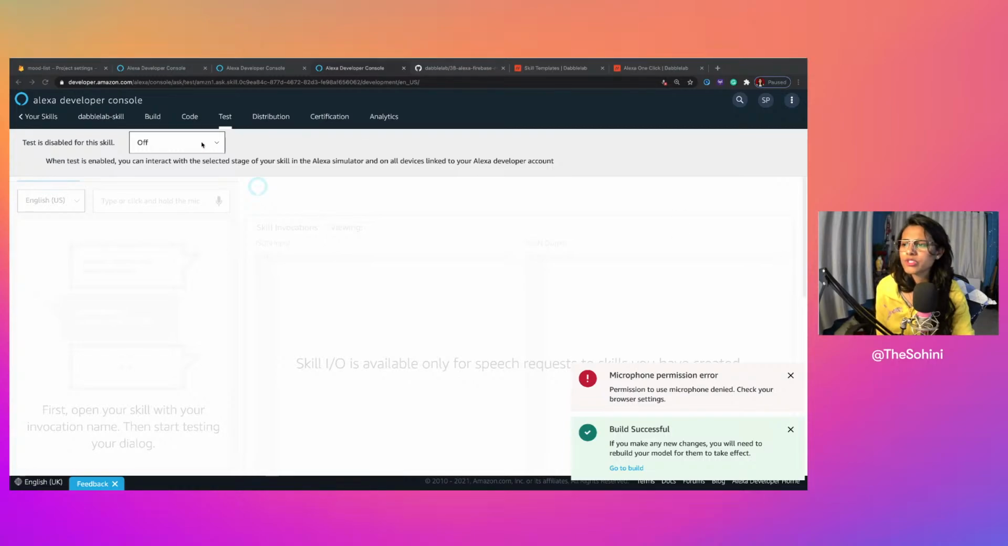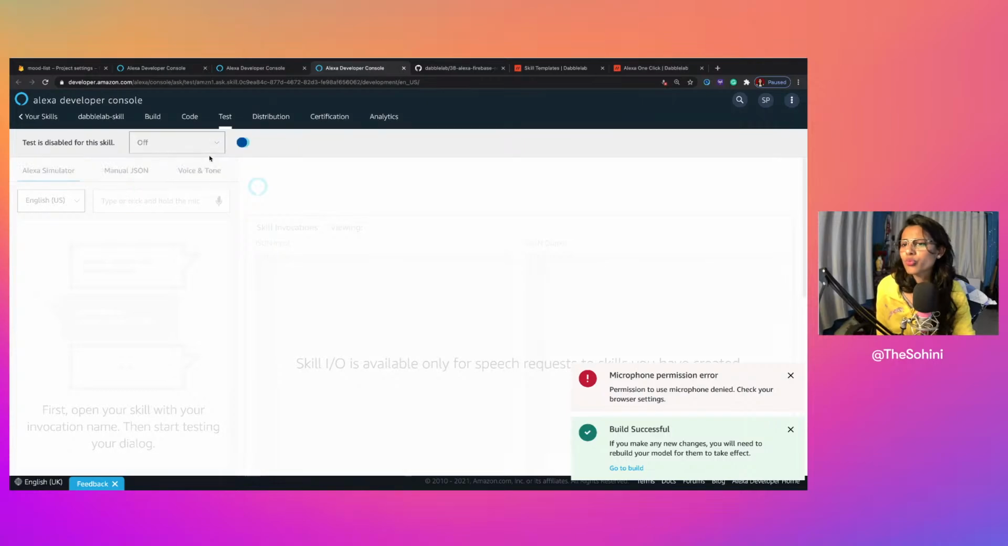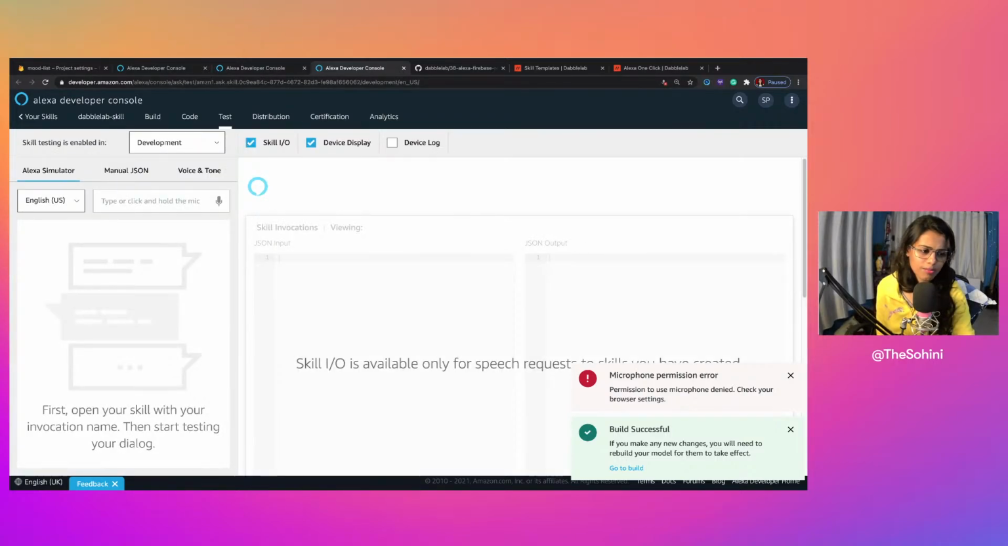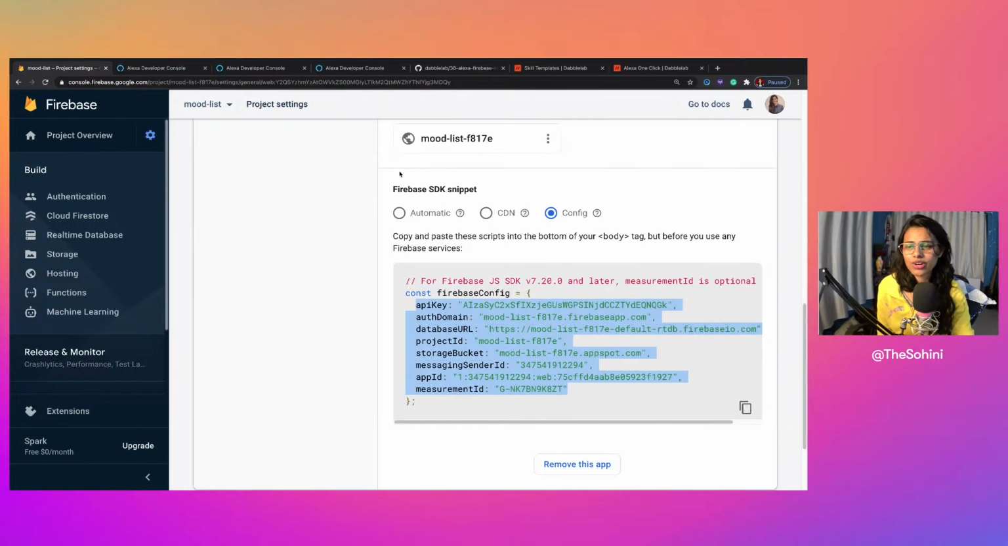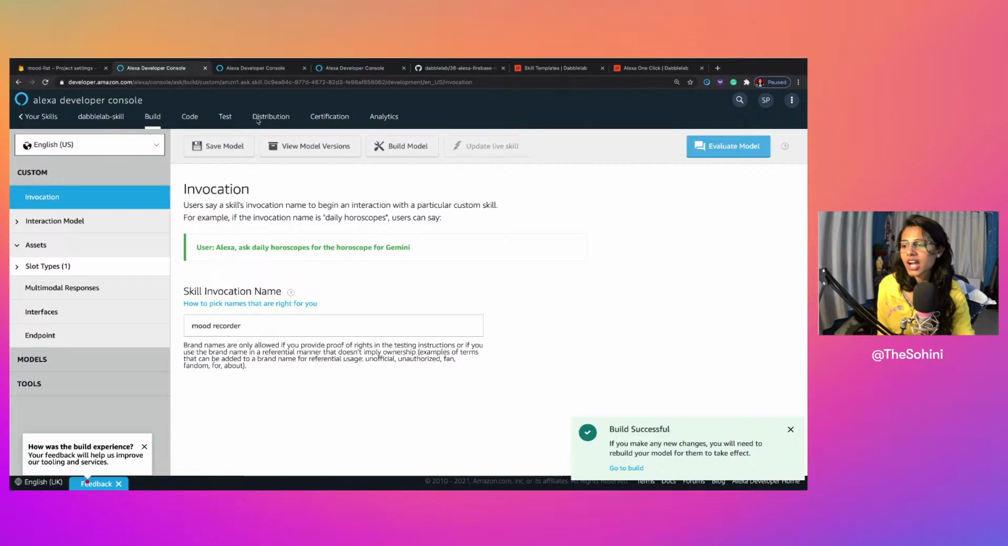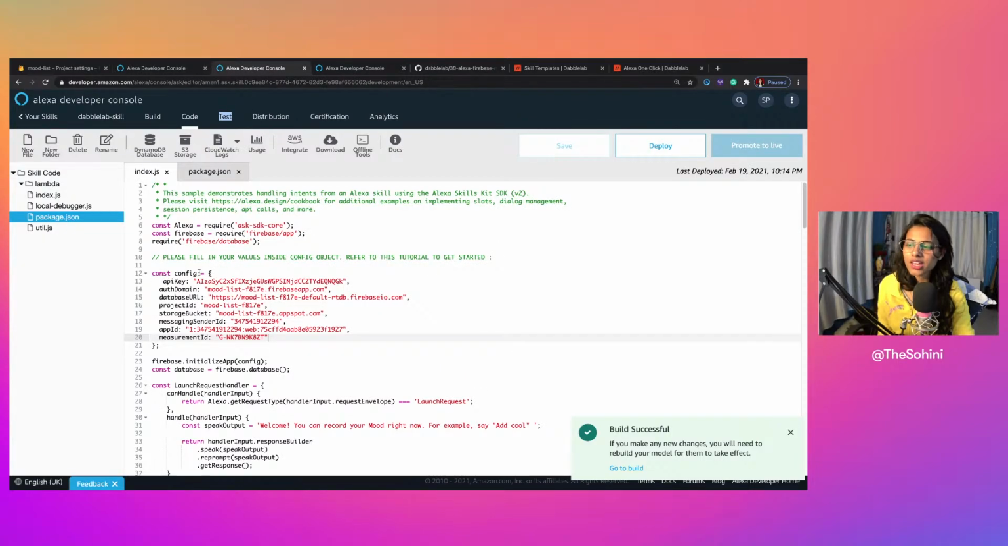Okay, so you can confirm that to me. What we just did, I will repeat the steps just for the frame drops. I copied all of the configuration from my project settings, where I have the Firebase SDK snippet inside of the config. I copied all of these and pasted them inside of my config, this part. I didn't do anything else, and then I just deployed the code.